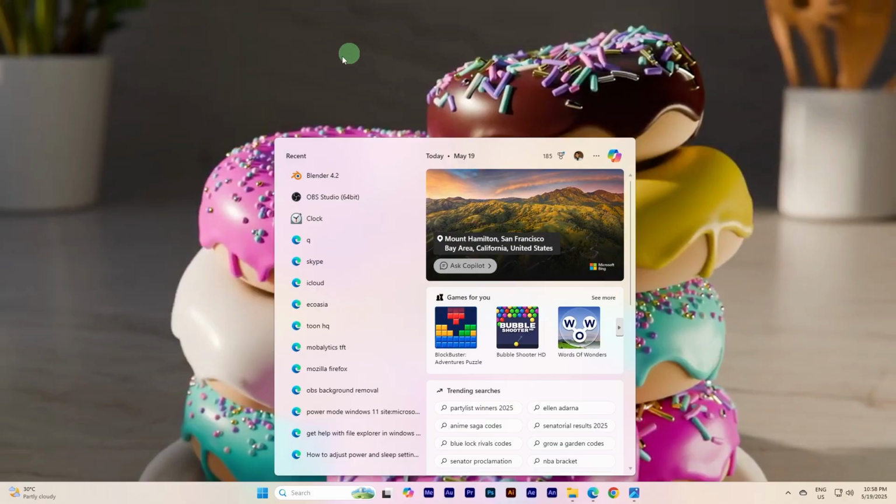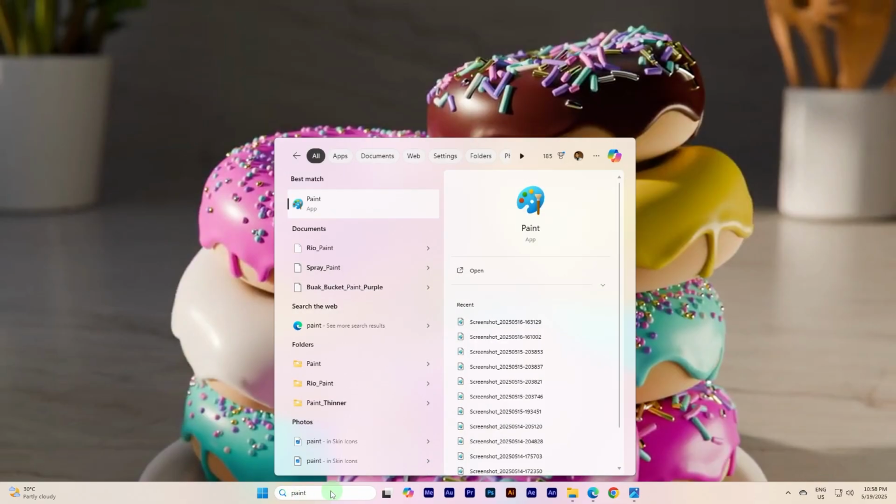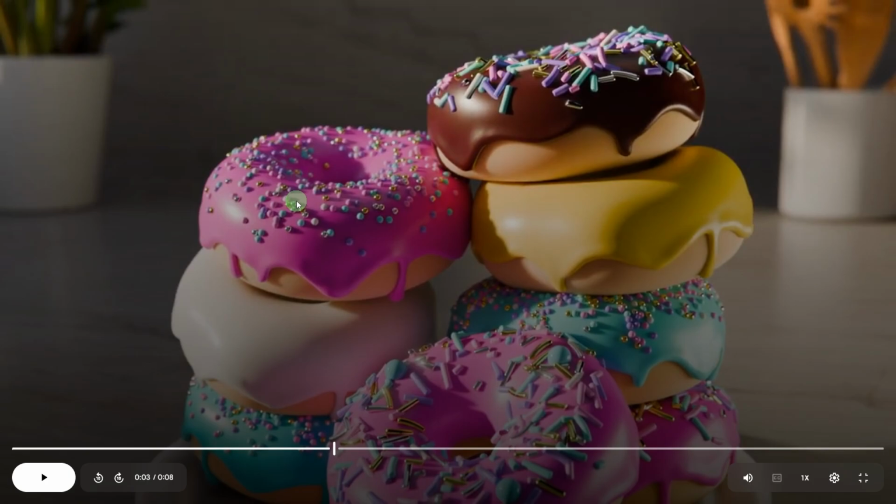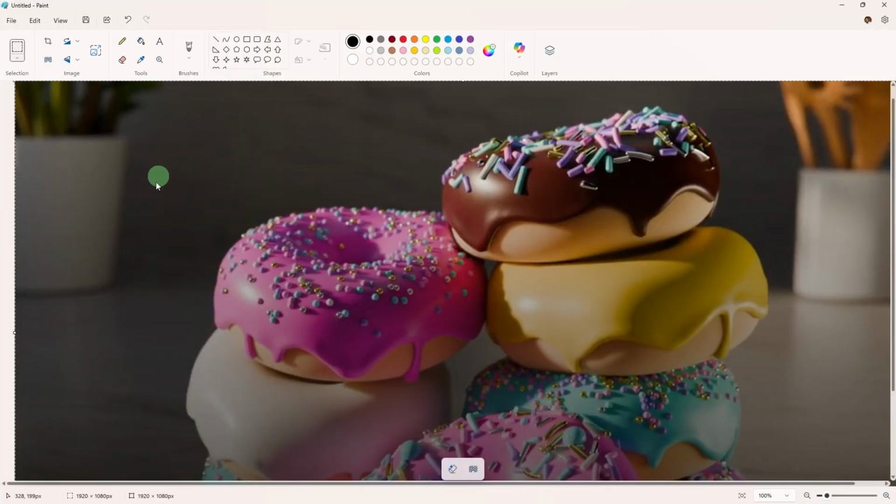Open Paint or an image editor by pressing Windows plus S, then type Paint, and hit Enter. Paste the screenshot into Paint. Press Ctrl plus V. Crop or edit the screenshot if needed using the tools in Paint.